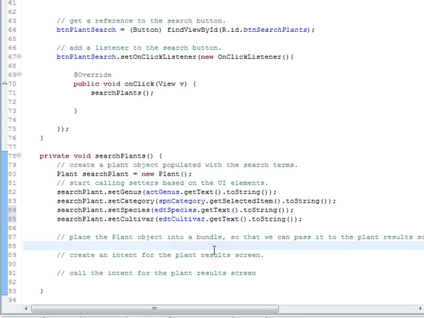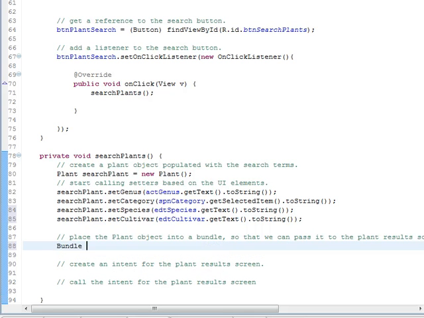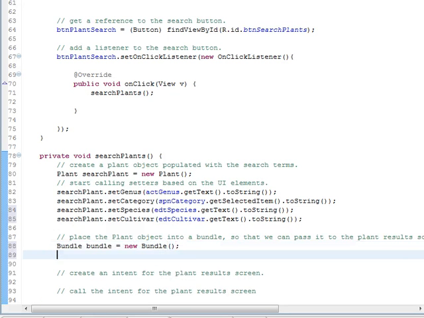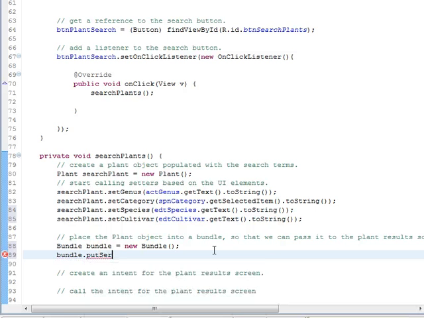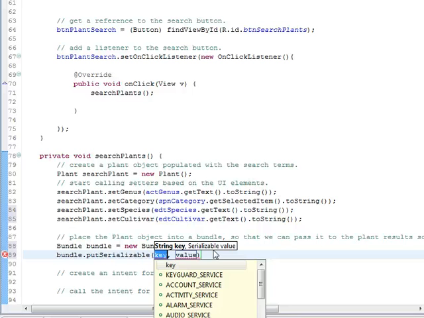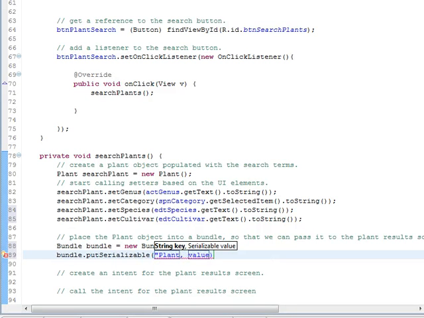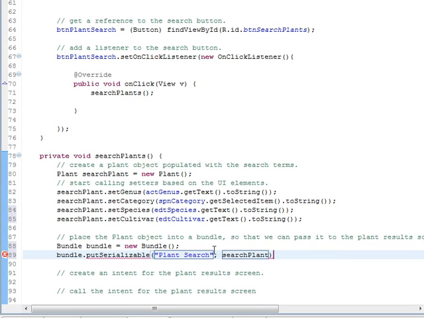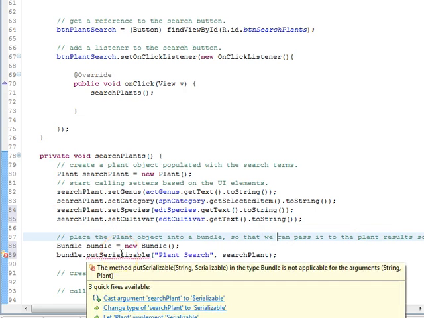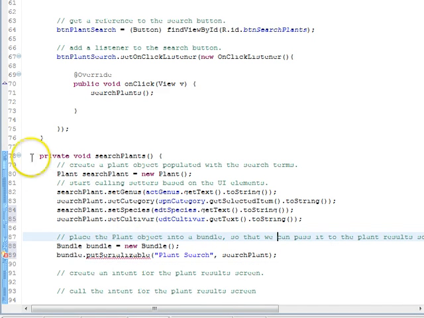Okay, so place a plant object to a bundle. Bundle equals new Bundle. Bundle.putSerializable. I need a string key and a serializable value. The key, I'm going to say plantSearch. The value is going to be the searchPlant object that we just populated. Okay, now why doesn't it like that? Oh, come on. Oh, I know why.